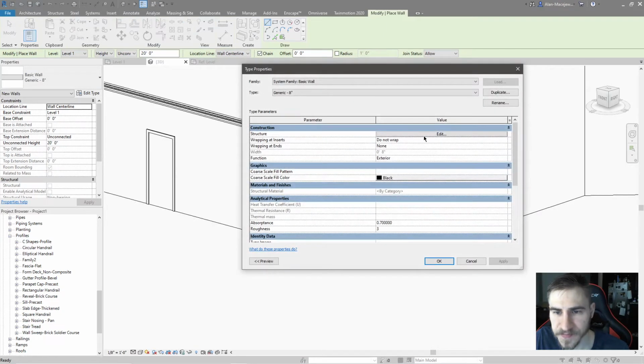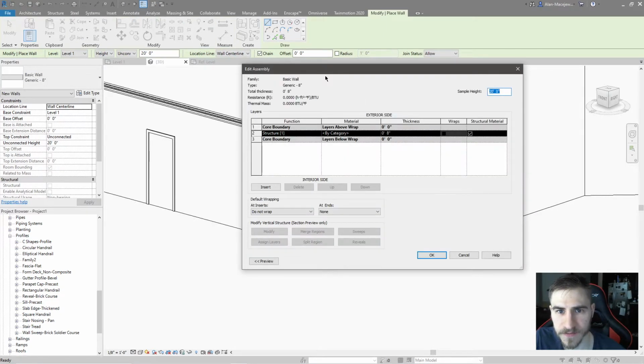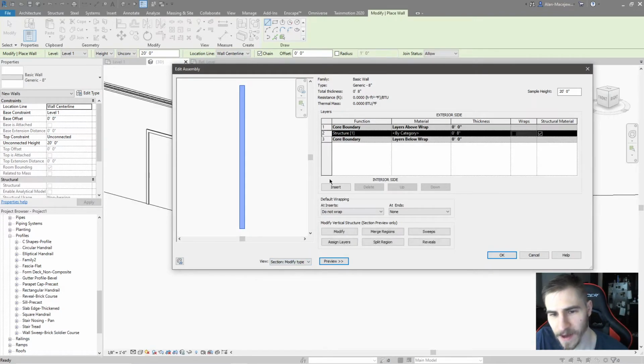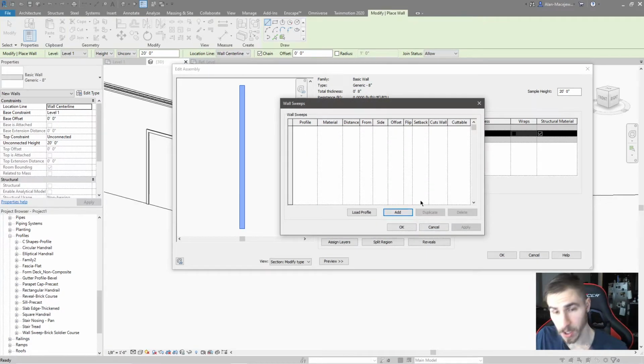I'll go to edit type, and then we're going to edit our structure, and we have to make sure that we're previewing the section. All kinds of things to look at here, but we can see we have more options here. Modify vertical structure within the section preview only. And you'll notice there's sweeps, which is awesome. So again, by default, there's nothing there. You can see at the preview on the left, there are no sweeps. And at this point, we'll go ahead and click add.